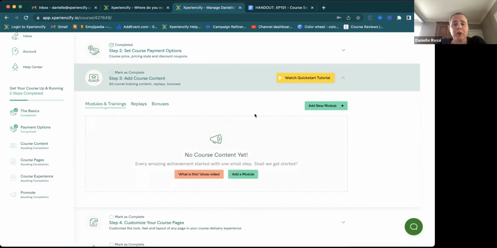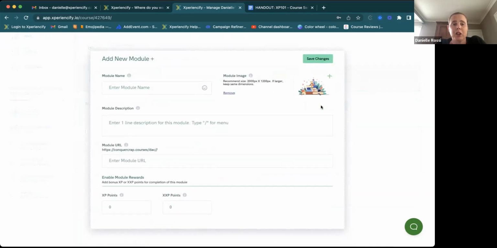Okay, so what I'm going to do is add a new module. These 2 buttons here, add a module and add a new module plus, have the same function. I'm just going to call it module 1. And you have the opportunity here to put in a module image. You may want to use a thumbnail, like a YouTube thumbnail where it has the name of the module, or it could be an image that represents the topic that you're covering.